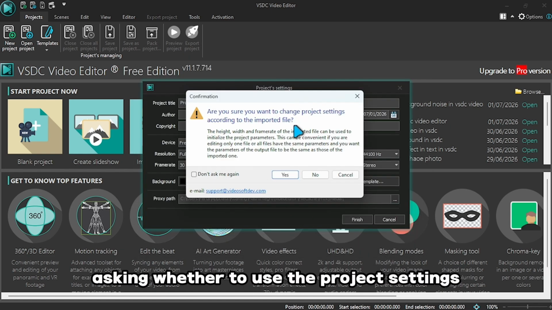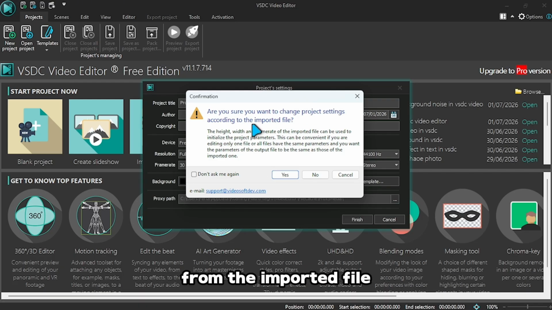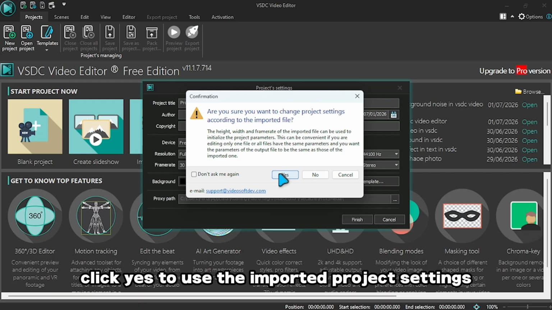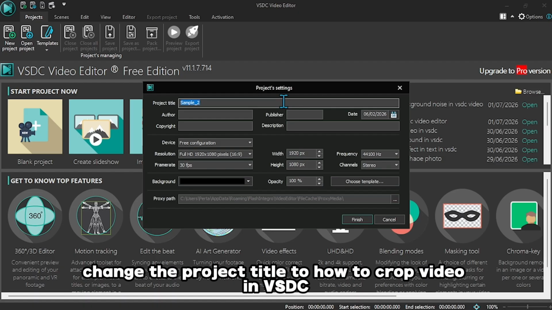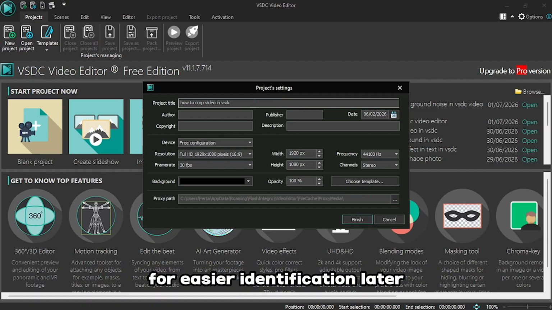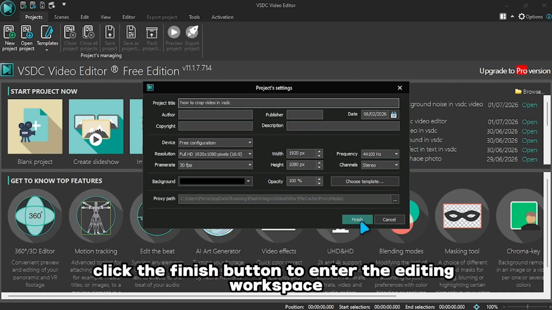A prompt will appear asking whether to use the project settings from the imported file. Click Yes to use the imported project settings so the project matches the video's original properties. Change the project title to How to Crop Video in VSDC for easier identification later. Once everything is ready, click the Finish button to enter the editing workspace.